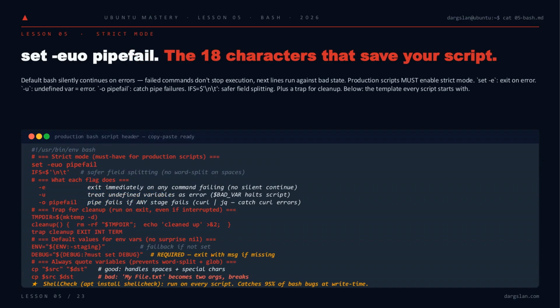Now, if expansions make scripts elegant, strict mode makes them survivable. Default bash plows through errors silently. A failed curl, an empty variable, a broken pipe, and the next line runs against garbage state. 18 characters fix that. Set -euo pipefail plus IFS to a newline and tab, so file names with spaces stop fragmenting your loops. Add a trap for cleanup, brace default your env vars, quote everything, and run shellcheck on every save. That's 95% of bash bugs caught before they ship.